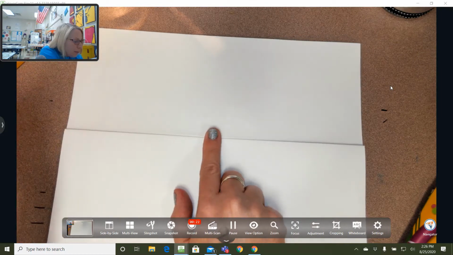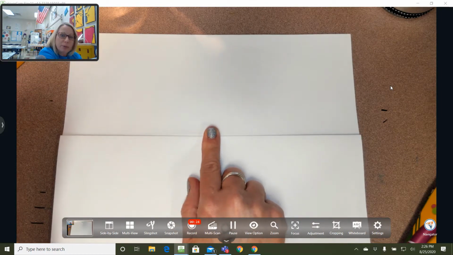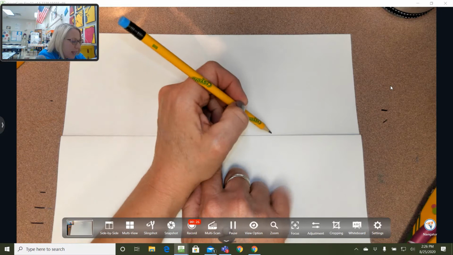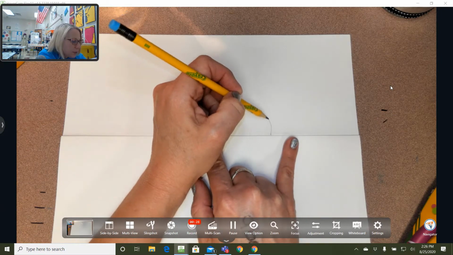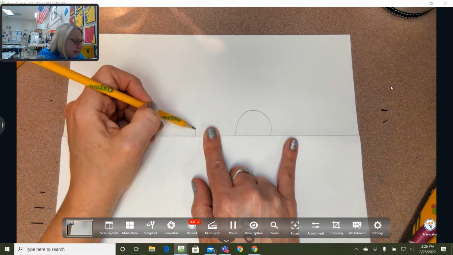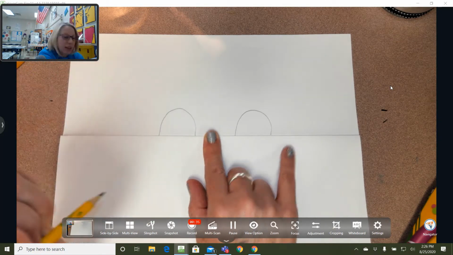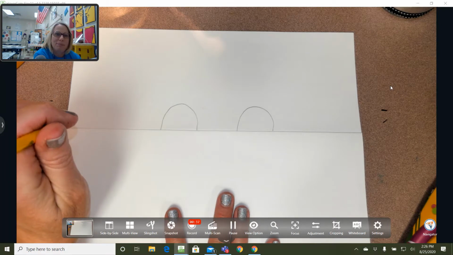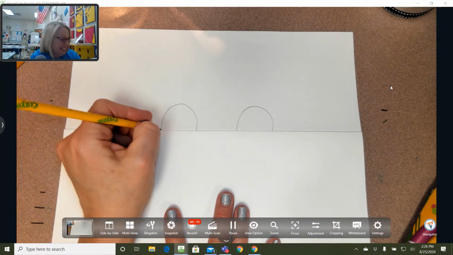And so I'm going to put my finger kind of in the middle of my paper, so I kind of know where the middle is. And over here, I'm going to do a rainbow line and another rainbow line. What do you think those are going to become? Hopefully you just said the eyes.